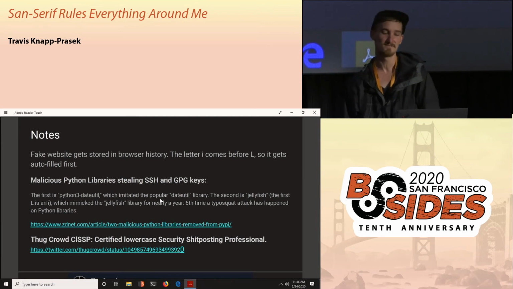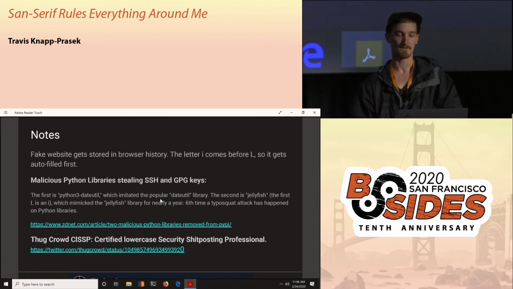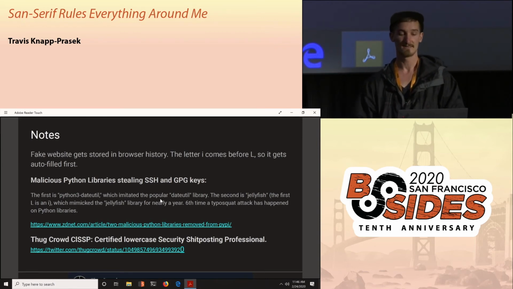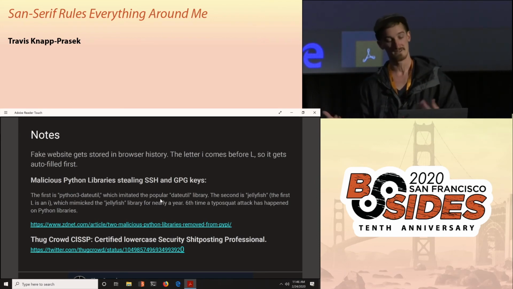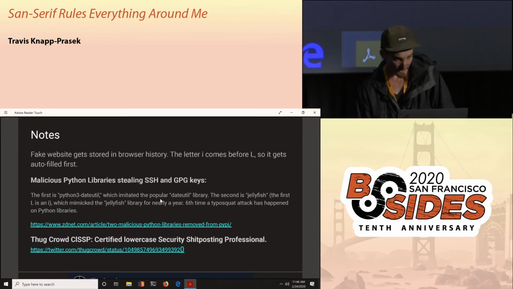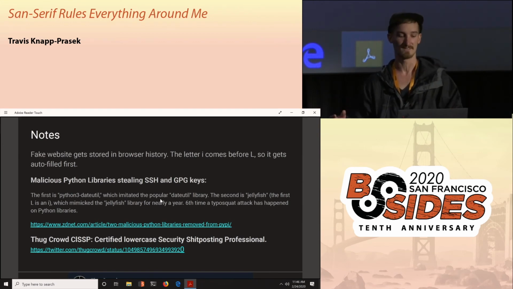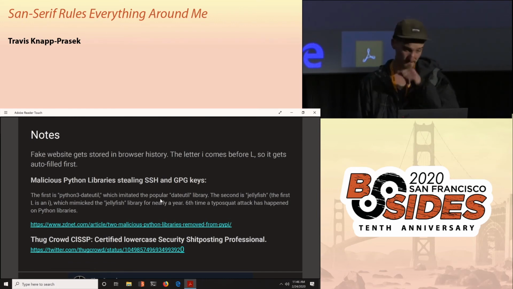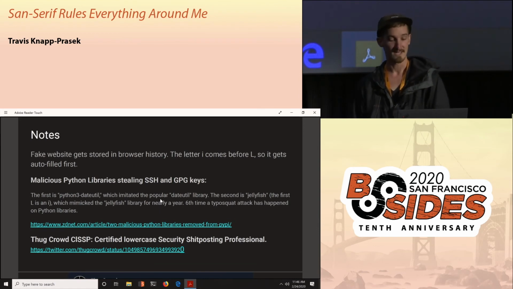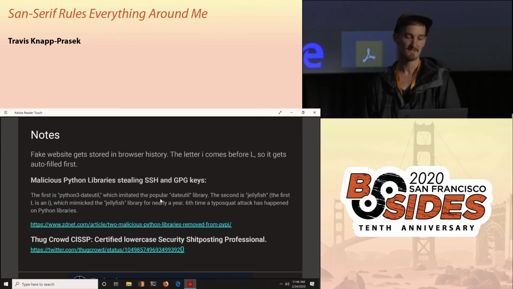And some unexpected things I didn't see coming was with my fake websites in my browser, when you're typing your address out, the letter I comes before L, so that fake website gets filled in before the real one. That's kind of an interesting find if you don't clear cache or browser history. And this has been used to get malicious Python libraries into the official repository for Python. It was called Jellyfish, and the first L was actually an I. And it was stealing SSH keys, and people were just installing it. It's the sixth time that's happened against the Python libraries.